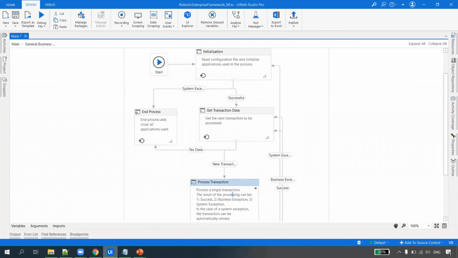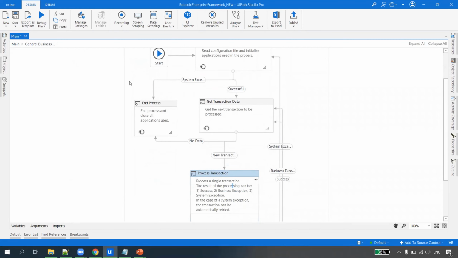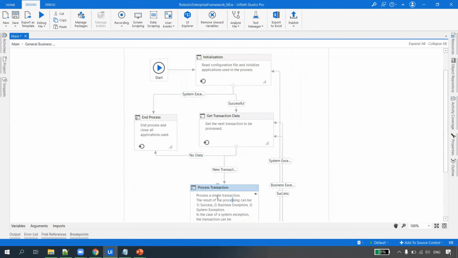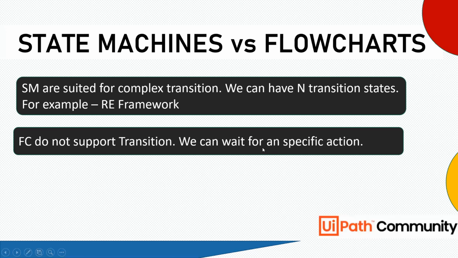If I go to the flowchart and I have to stop the flowchart, I can only have the if and else, right? I cannot stop the process from going from here to here. So this is the benefit which the state machine gives me, because I can control the flow of execution.